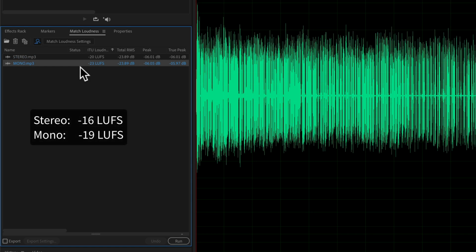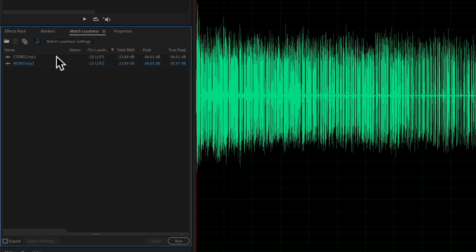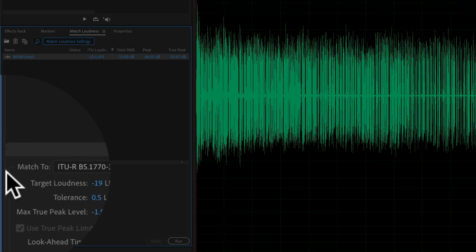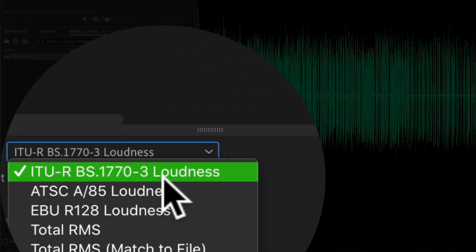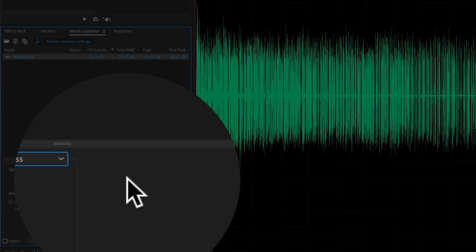The broadcast loudness standards for podcasting is targeted at minus 16 LUFS for stereo files and minus 19 LUFS for mono files. We'll change the settings one at a time, so I'm going to get rid of the stereo file by selecting it and clicking on the trash can. Then we're going to click on this button, Match Loudness Settings. In the Match To dropdown, just make sure that it is set to this first one, ITU-R BS.1770.